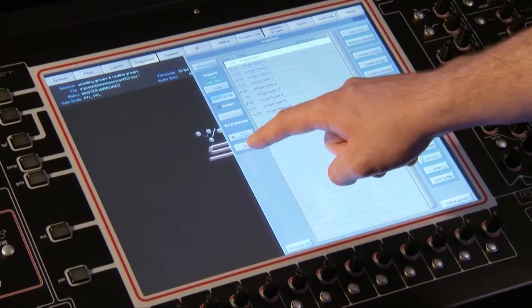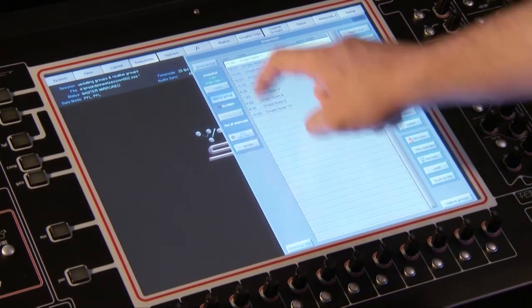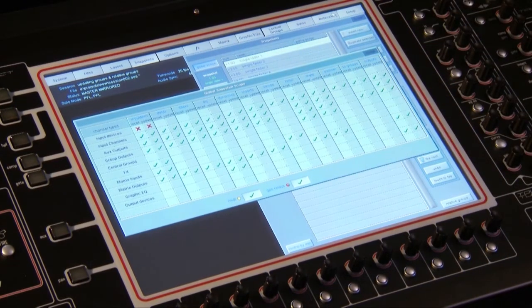We do this through the use of scopes. There are several scopes, so let's have a look at each of them. The first scope to set is the Global Scope. Touching the Global Scope button opens up the Scope window.